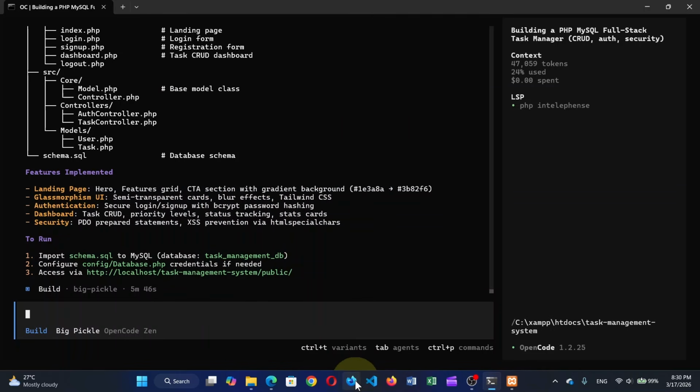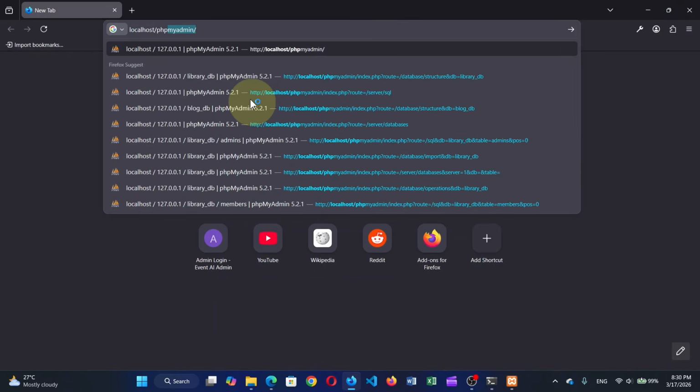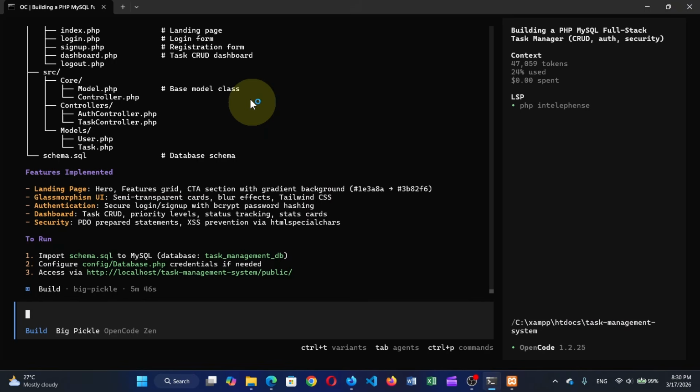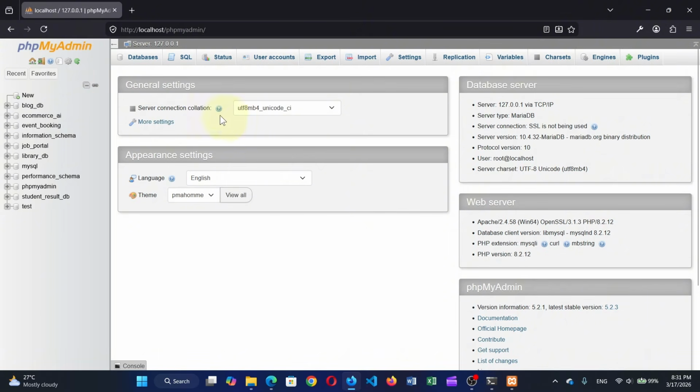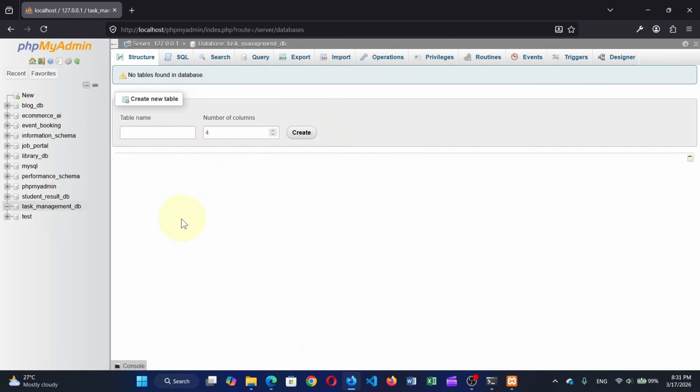You now have to add the database. To add the database, you have to go to localhost/phpmyadmin, because we are going to use a MySQL database here. Schema.sql is our SQL file. So we have to create a database called task_management_db. I'm going to select this and right click on it to copy. Let's go back to the browser, and here we are going to create a new database, and from here I'm going to paste it and create it. All right, so we have created this task_management_db.